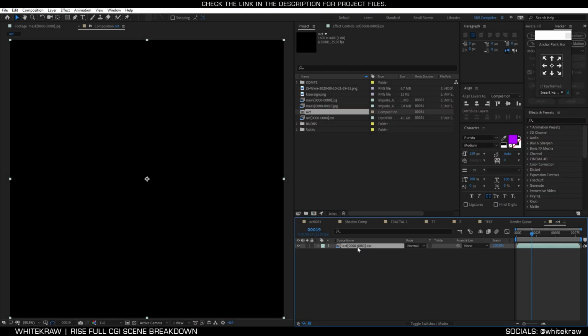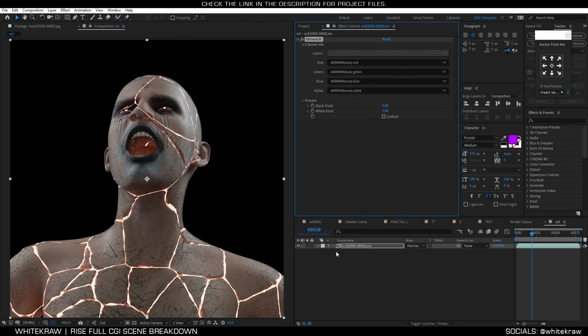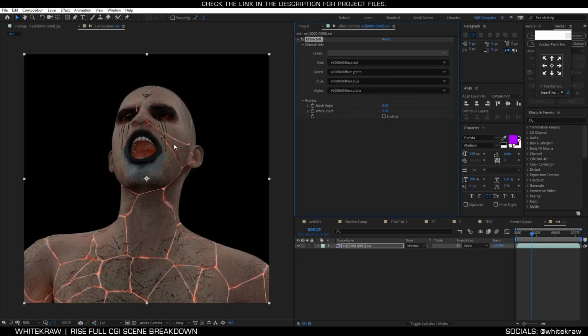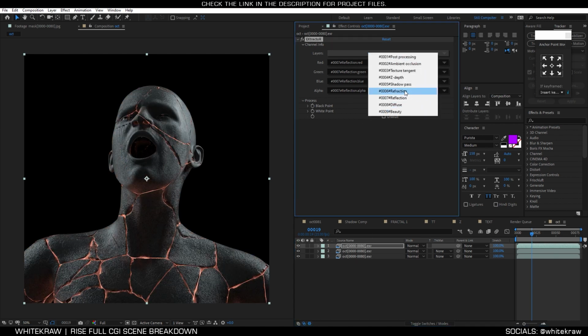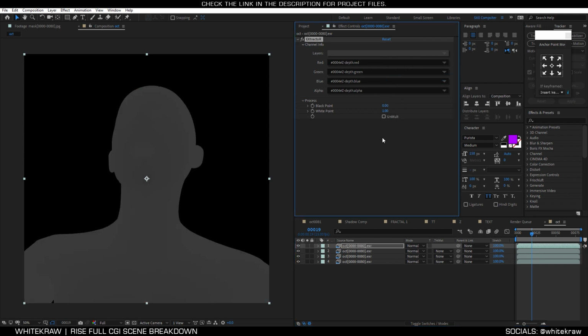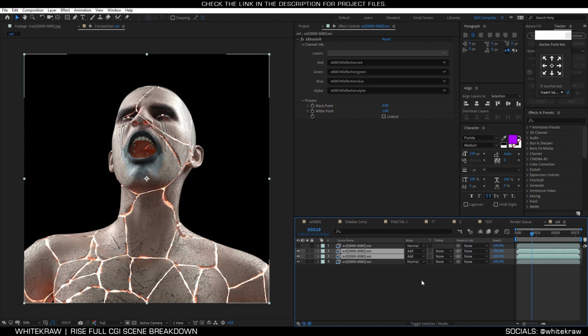This is what an EXR file looks like in After Effects. You can use EXtractor and then choose beauty. If you choose beauty, it will show you the beauty pass, and if you choose diffuse, it will show you diffuse. Then you can duplicate, choose reflection, duplicate, refraction, duplicate, Z depth maybe. Then you can set this to add or screen.